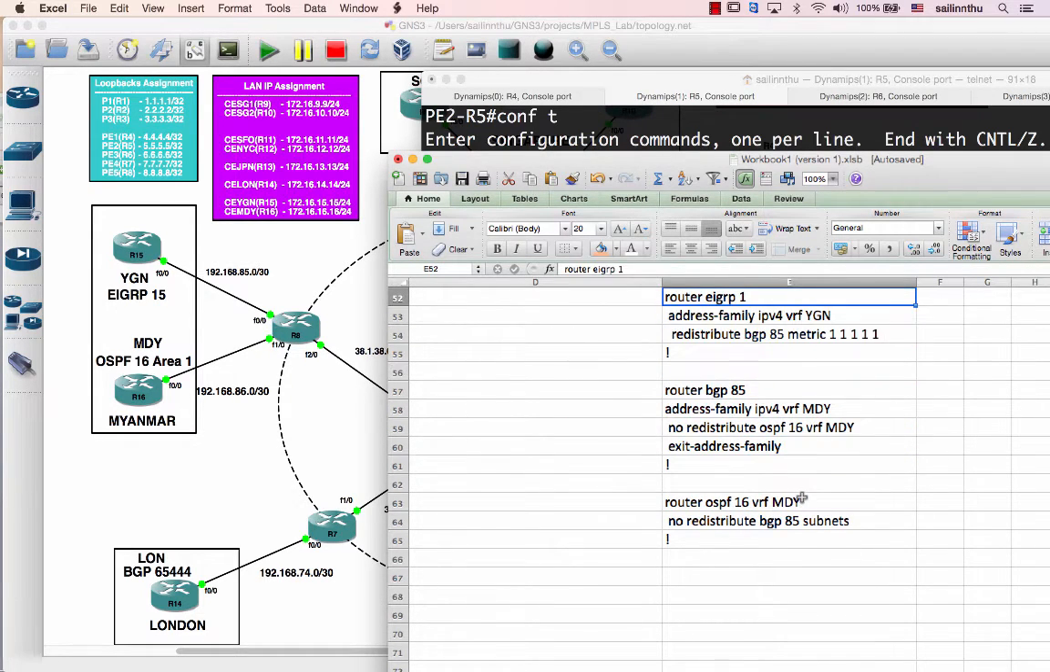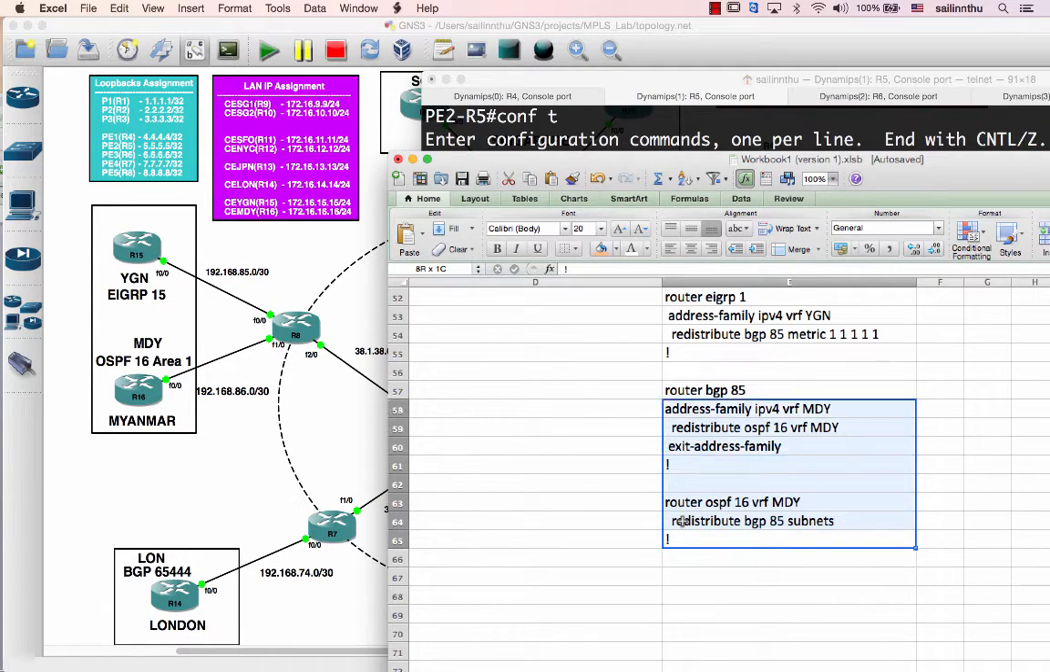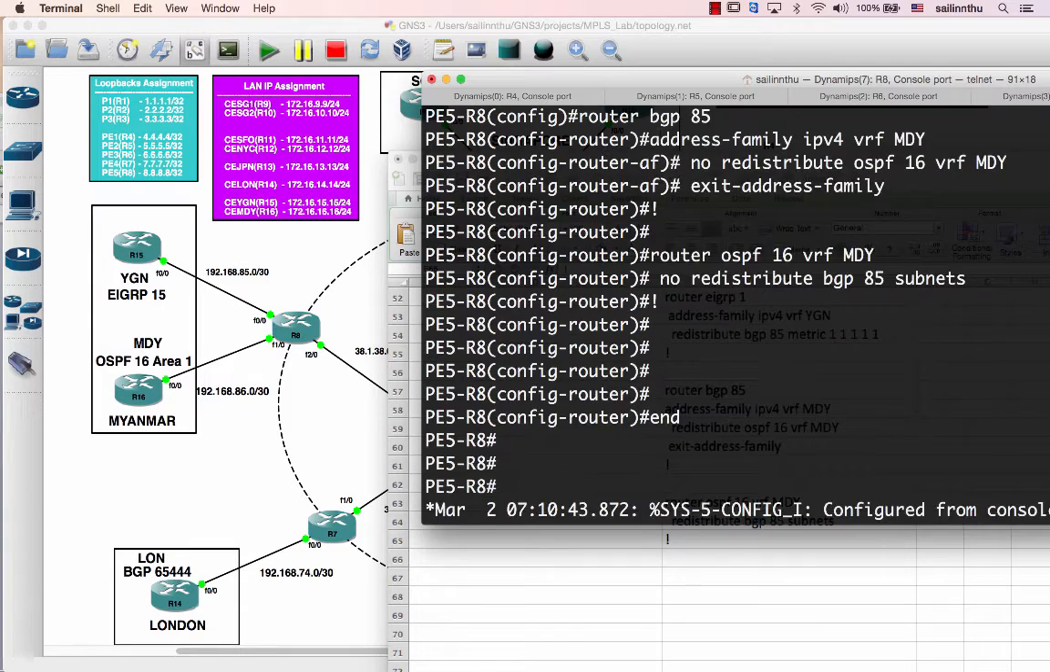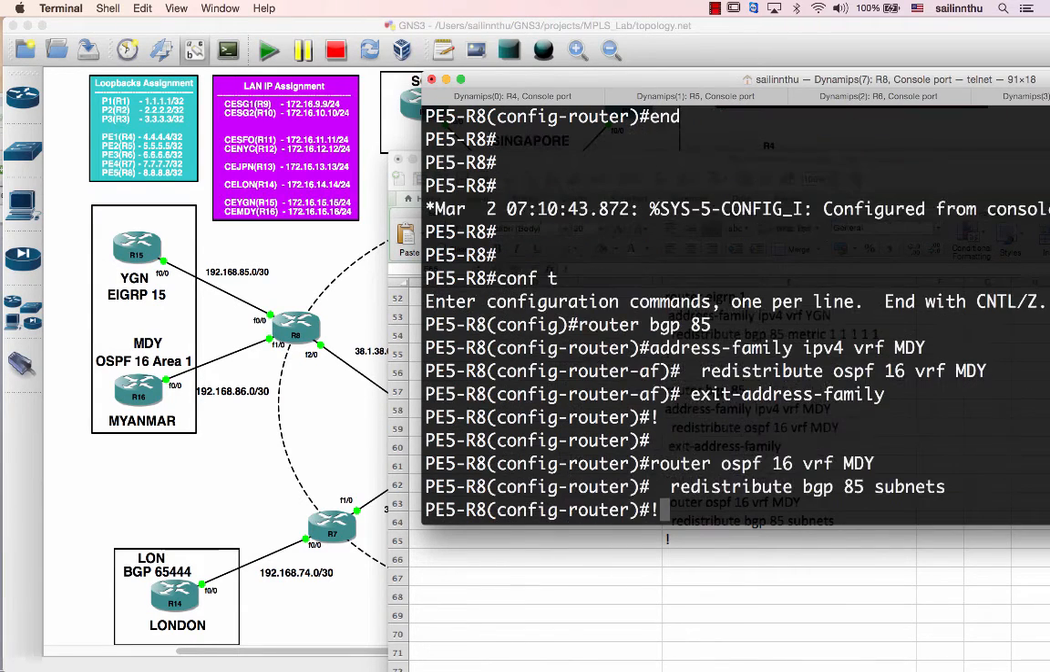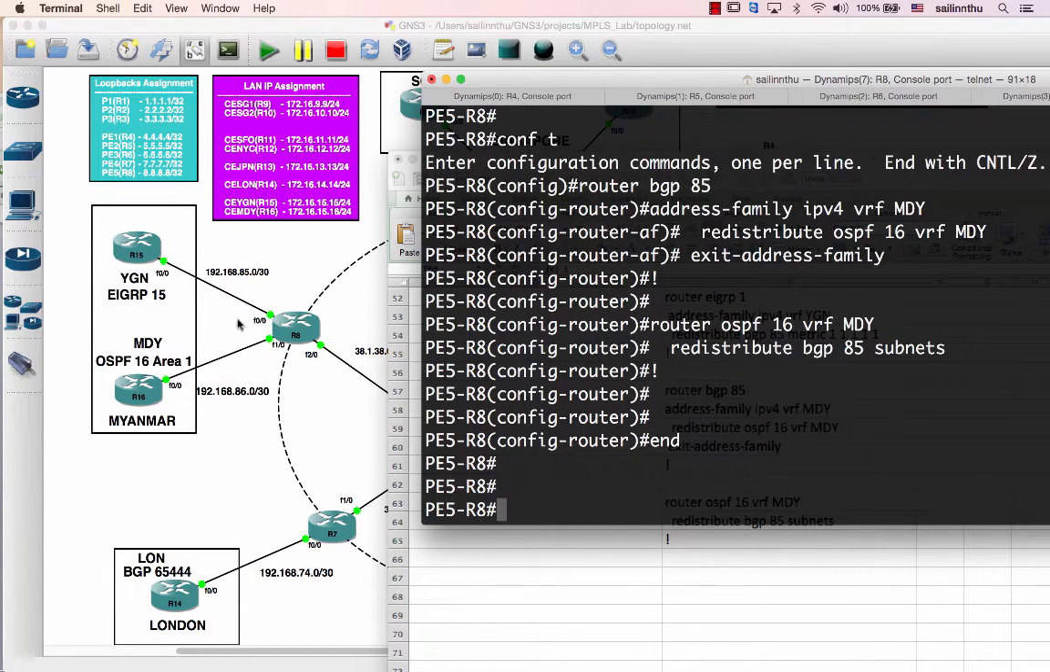And this is for MDY. We redistribute OSPF into MPBGP, and so I have to take this node out. As I mentioned in the previous MPLS VPN tutorials, you have to be familiar with redistribution before you study MPLS VPN. Okay, so this one I'm going to do in router 8. Okay, so I'm done.